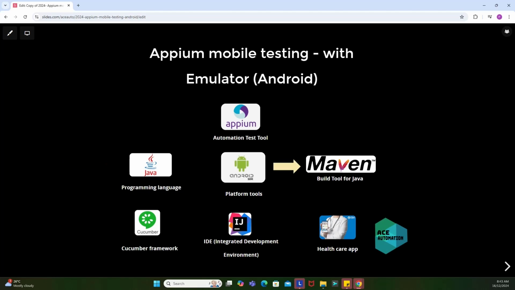We'll be using Maven as a build tool for Java, and we will be using an integrated development environment, IntelliJ, which is the latest in the market. And this time around we are going to integrate it with the Cucumber BDD framework, which is a well-known framework in the market. This time around we are going to use a healthcare app so that we can automate this particular mobile app using an emulator in this case.